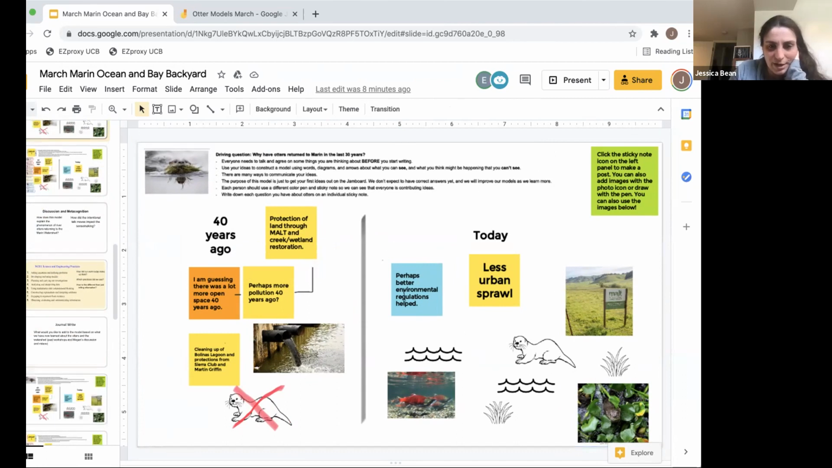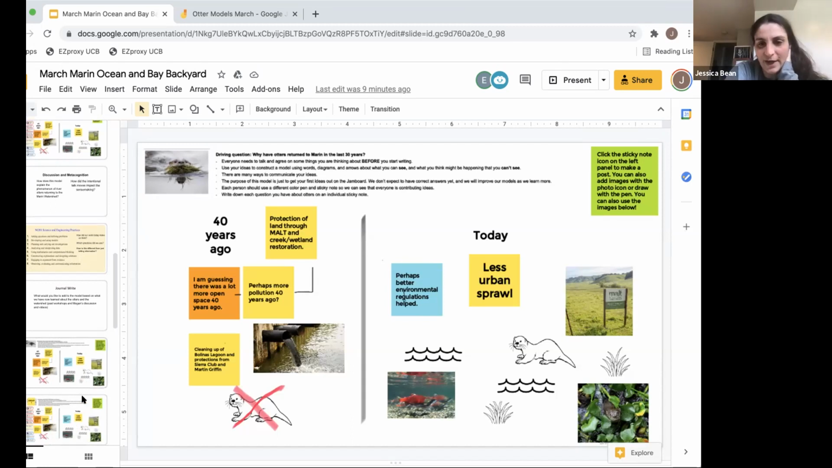Let's start with this image right here. If everyone can see it, what do we think that means? What do you think it represents in this model? Pollution. Okay, can you say more about that? What do you mean by pollution? 40 years ago, we didn't have the same sort of regulations. MALT, I think, was just forming or in the process of forming. And where we are in Bolinas, around 40 years ago or even more, the lagoon was one of the most polluted places in Marin County. It's probably from runoff and not a lot of regulations about what was going into local water systems.